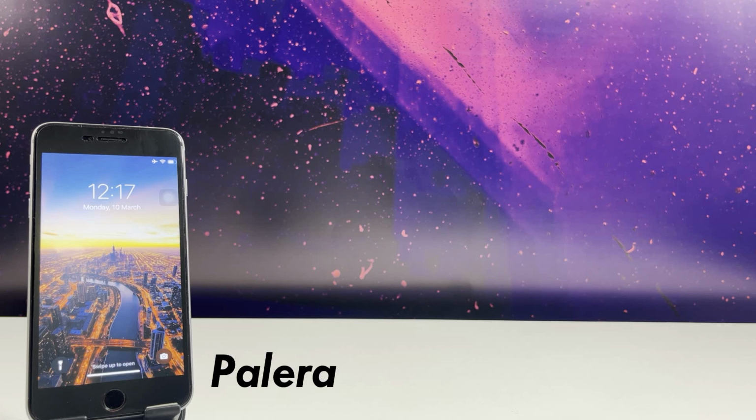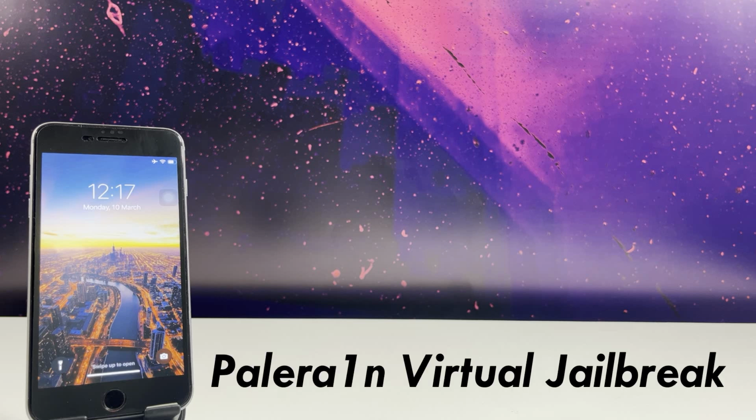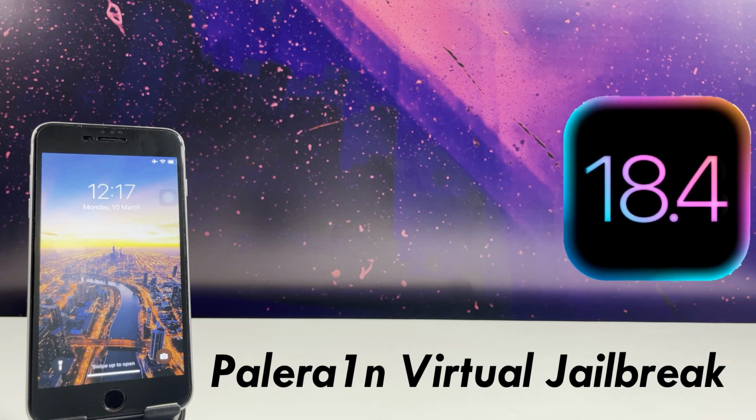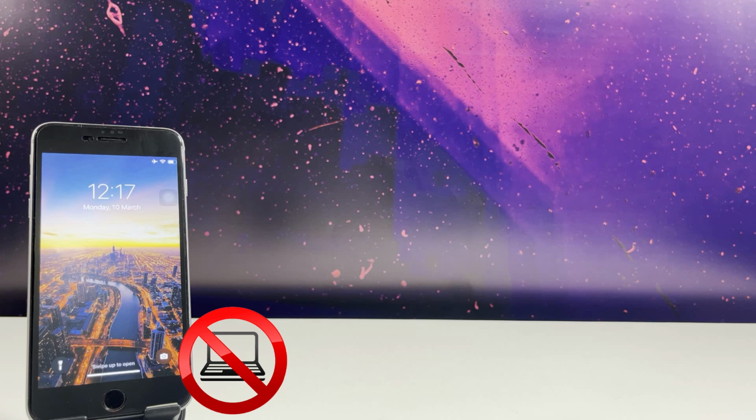The tool we'll be using today is the Palera1n Virtual Jailbreak tool, which is fully compatible with iOS 18.4, and it can be downloaded from Zoox.com. And even without the help of a computer, you can jailbreak the device easily.